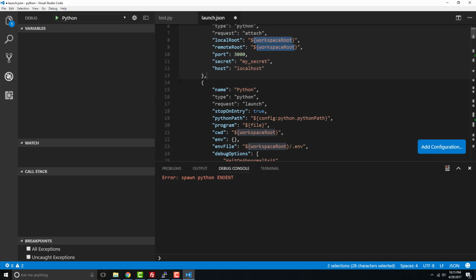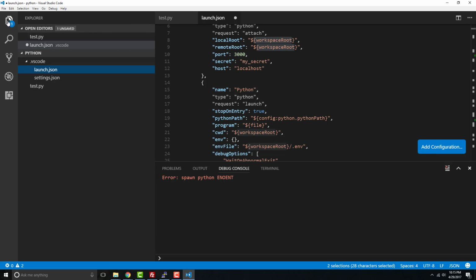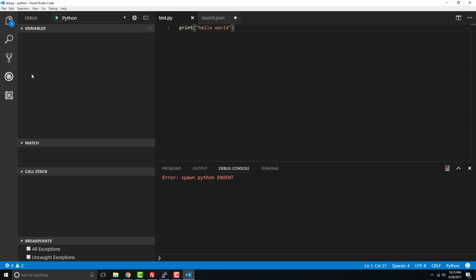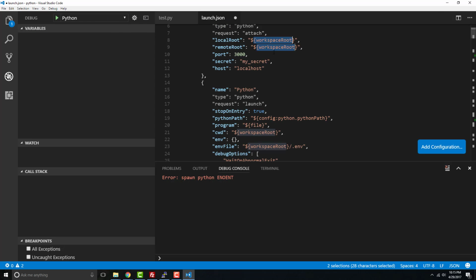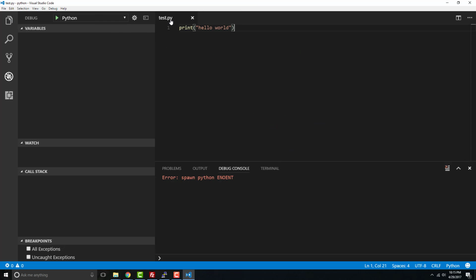All right, and so now we have this new configuration. I want to go back to our folder by clicking on this document or Explorer icon. We're going to click on the test.py again. And now when we go back over to our debugger, in fact, I'm going to save this launch.json file. And now that we have the Python test.py, you can see Python is now the drop-down value.